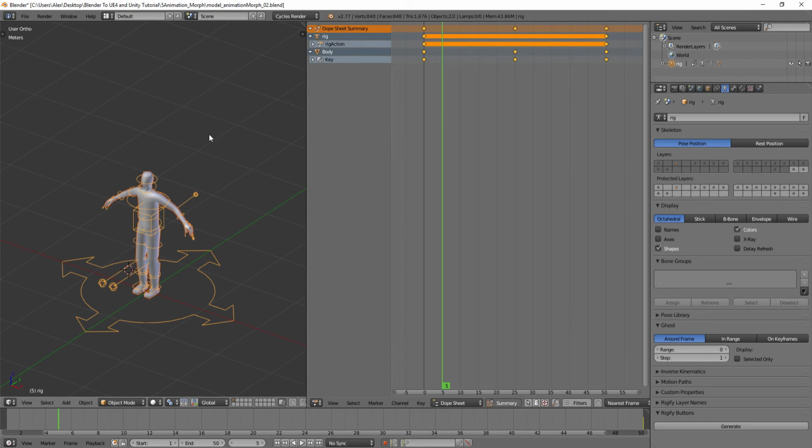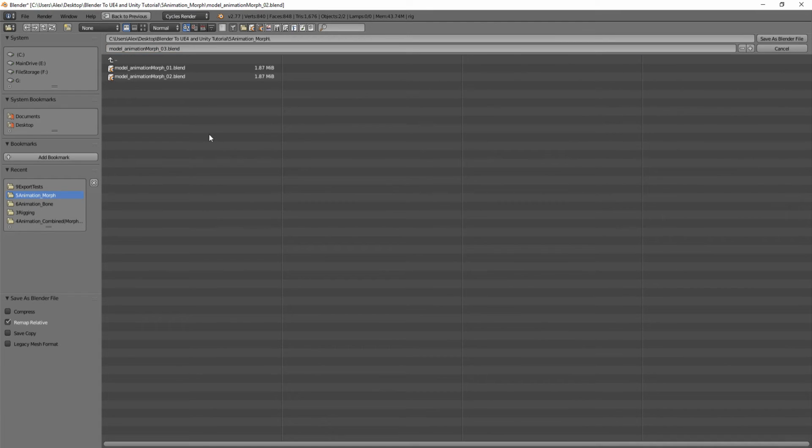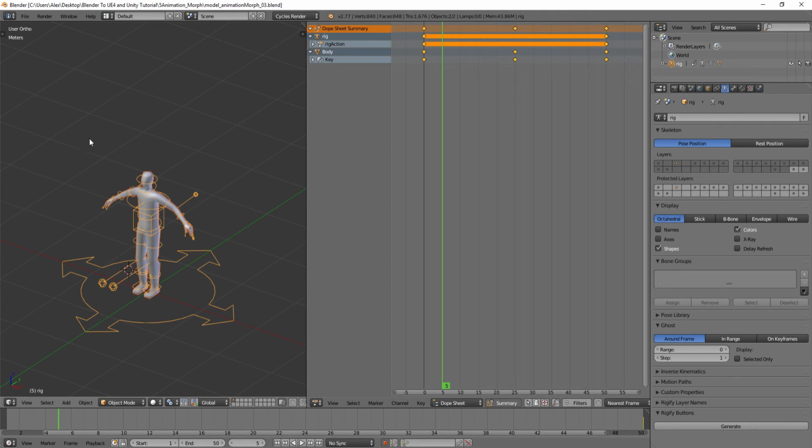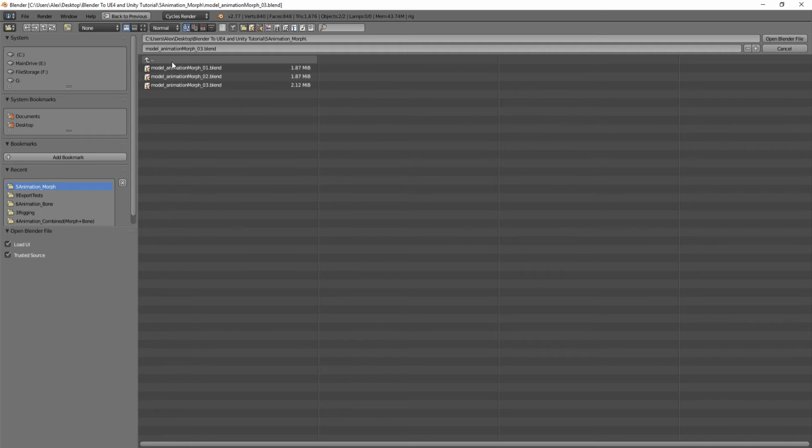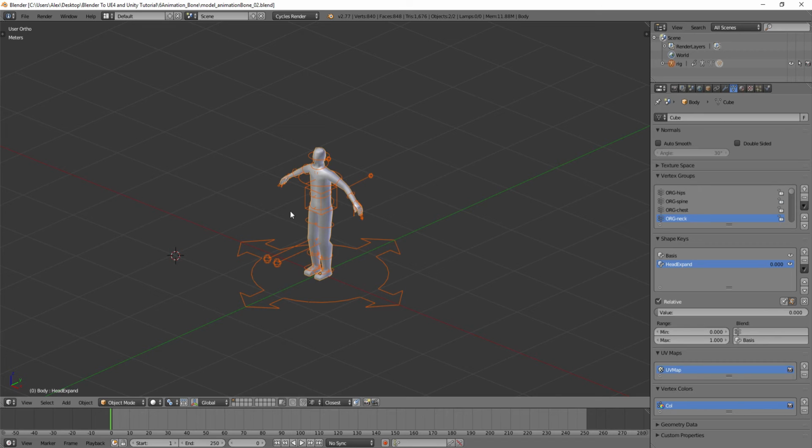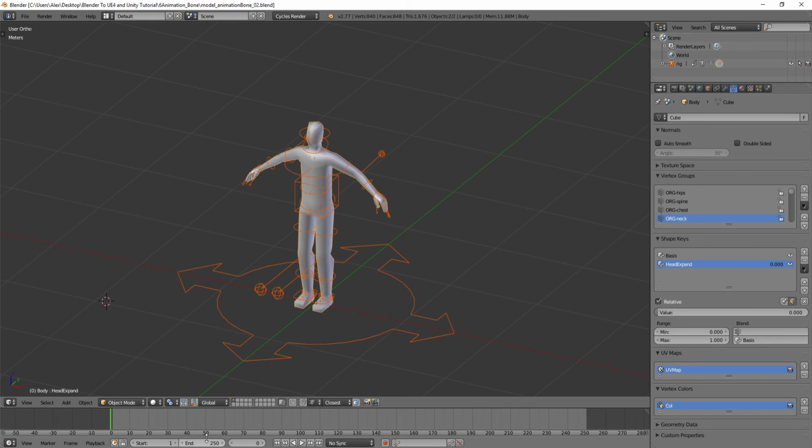So let's just save this one more time. We'll do Control-Shift-S plus and make that a 3 there. Go ahead and open the bone animation. We'll open number 2 here. And let's do a quick little animation like we did before.